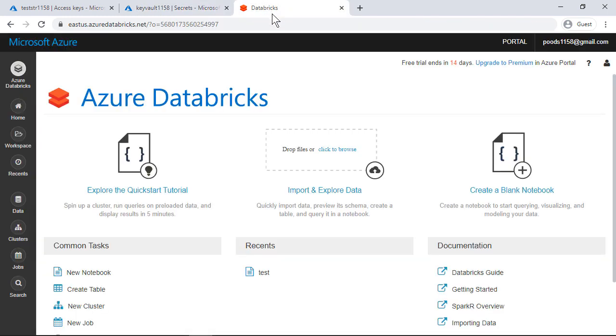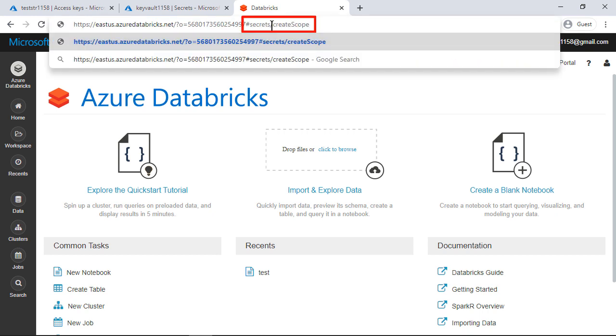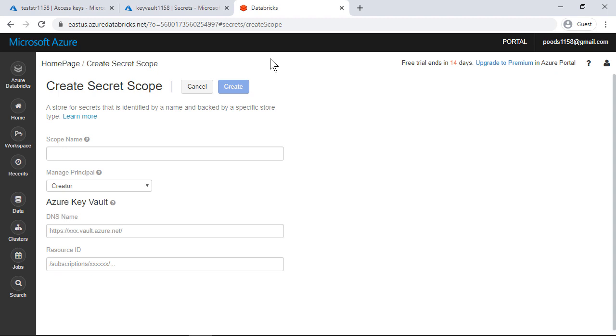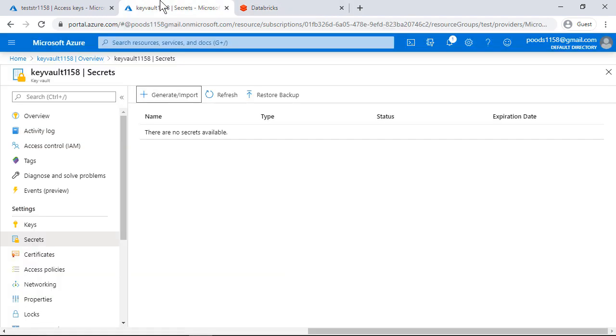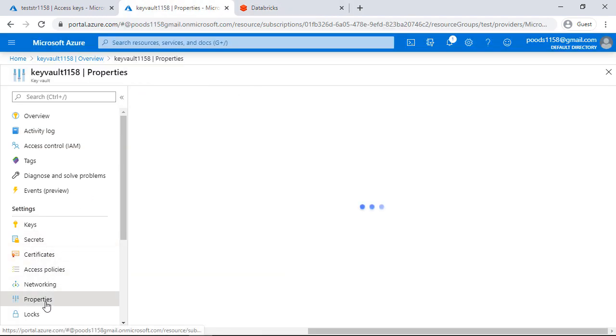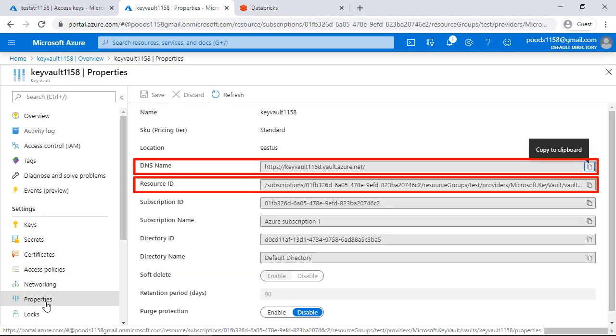For that, in Databricks, we need to create a secret scope by going over this URL. So when you create a secret scope in Databricks, you can leverage all the secrets in the Key Vault and not just any single secret. And refer to the Azure Key Vault from the secret scope by specifying the DNS name and the resource ID information of the Key Vault, which you can get from Azure Key Vault properties.